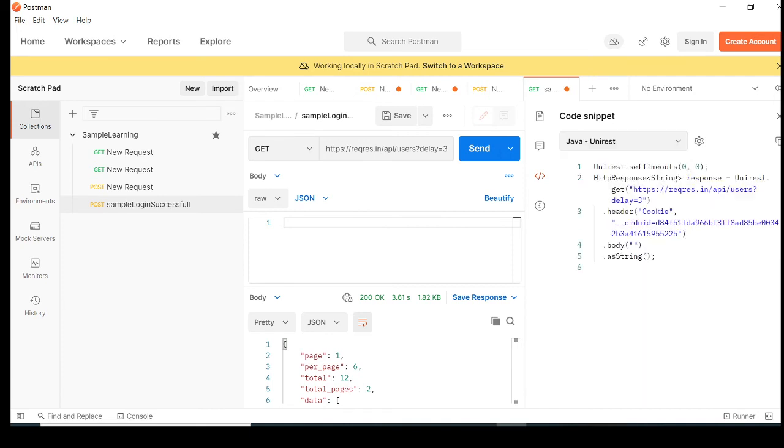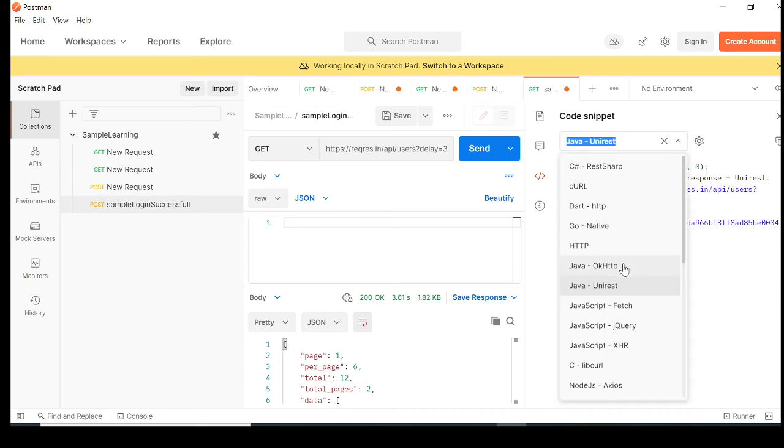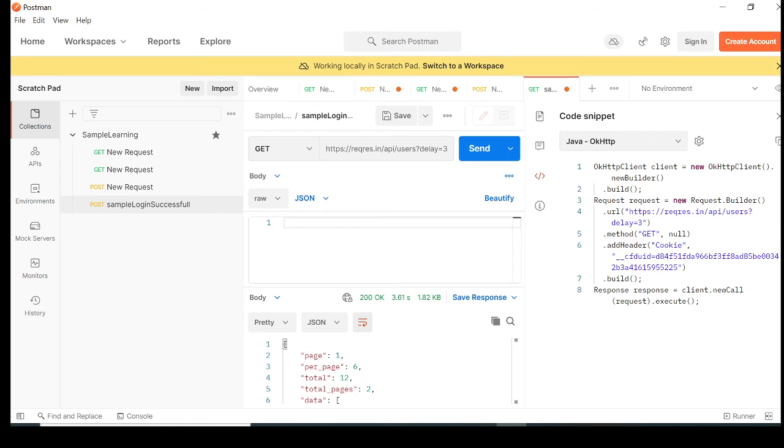Suppose I select Java. In Java, this is the code which will automate this particular API. You can just take it and use it as a Java library. If you go with Java OkHttp, it will be something like this. See, it is calling the request builder, and then it is passing the URL, the same URL you have been passing over here. And then the method is GET, and there are no headers or cookies, and it just builds it, and after that executes it. So it's just going to execute this particular API test.